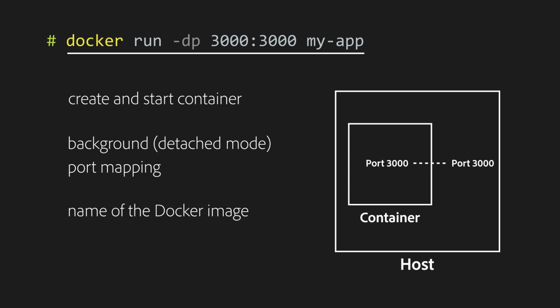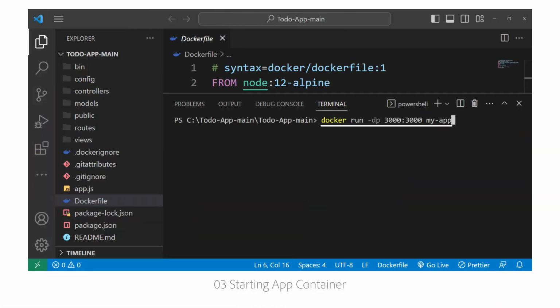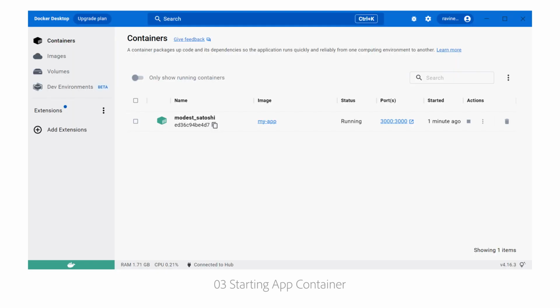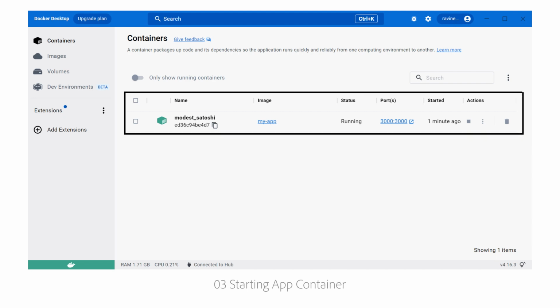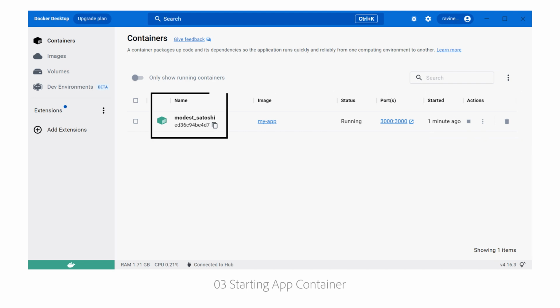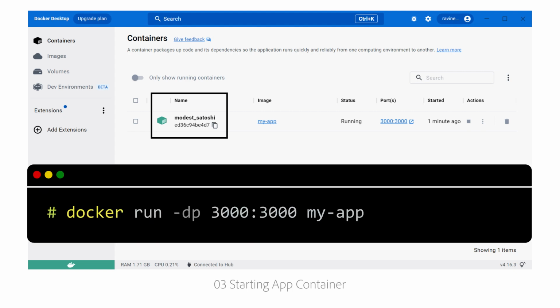This command is particularly useful for running applications that have been containerized using Docker. By mapping the ports in this way, we can access the application running inside the container from our web browser or other tools on the host machine. Now, execute the command from a terminal window and wait for a few seconds while Docker creates the container and starts it. You can open Docker Desktop to see the container that we have just created. You might notice that Docker has assigned a random name to the container. This is because we didn't specify a container name in the command. You can do so by using the --name tag like this.